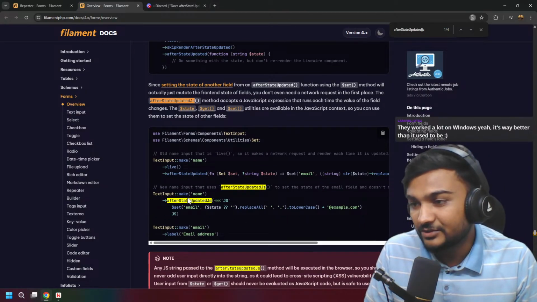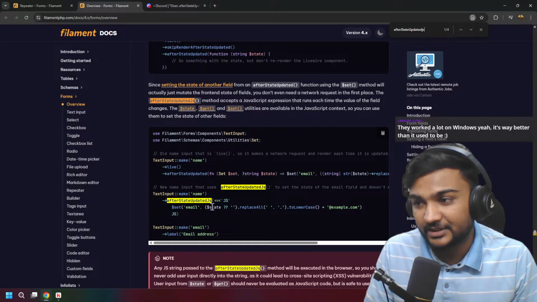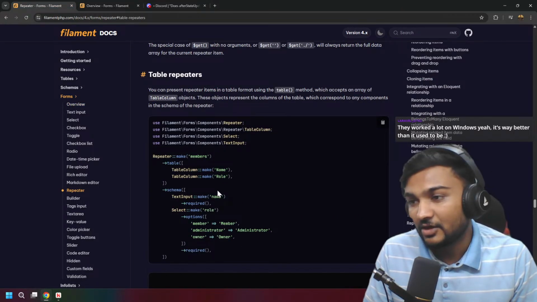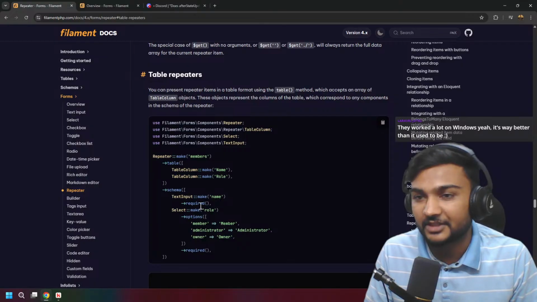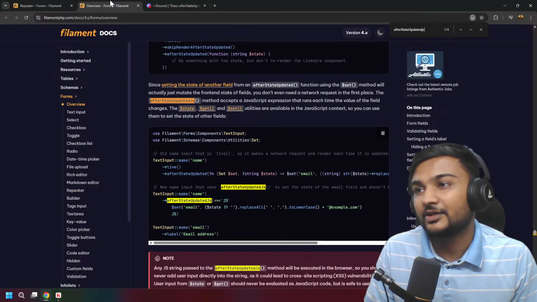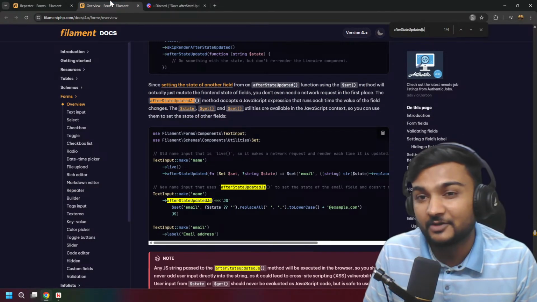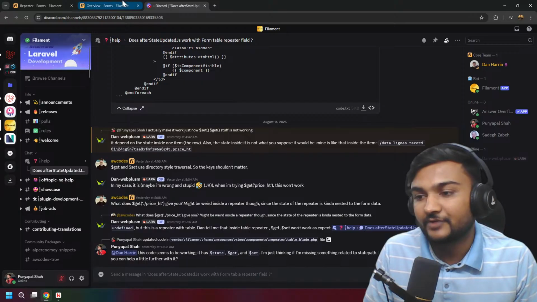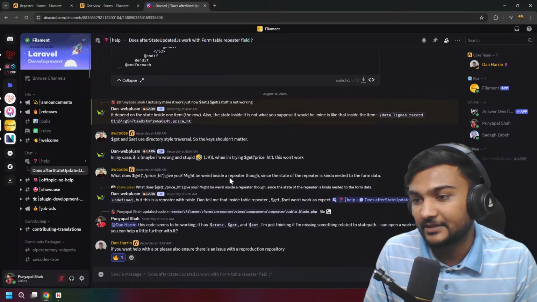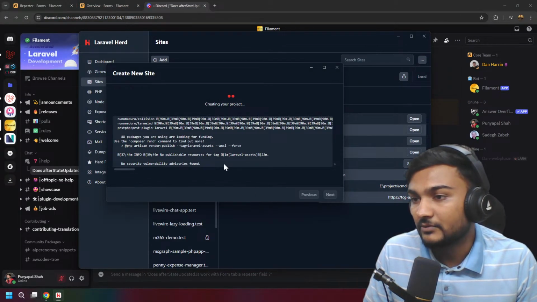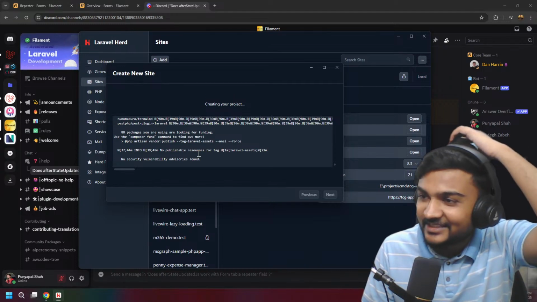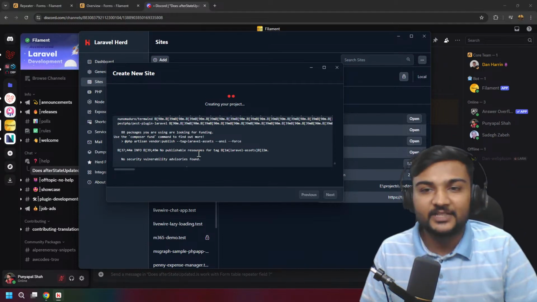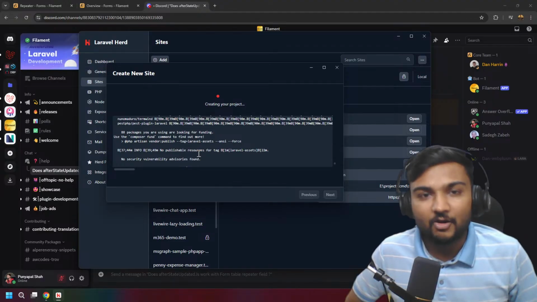So we have an issue that afterStateUpdated JS is not working on the table repeater. It works on the normal repeater inputs, but not on the table repeater. That is the issue, or we can say the unavailable feature we're going to add to Filament today. So let's see how it will work. I think the project should be created. Yeah, we can wait. So how's it going, guys?